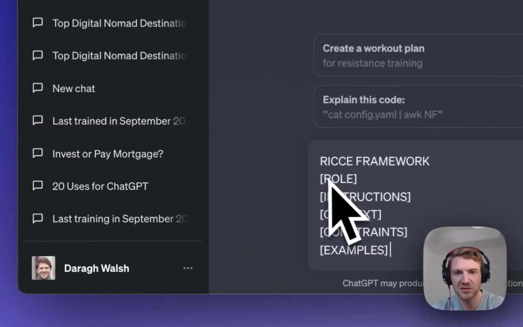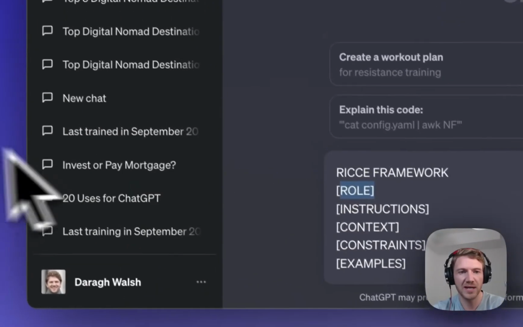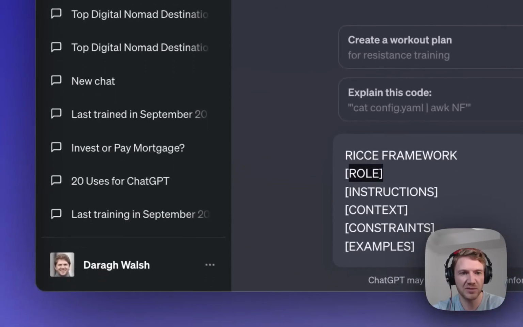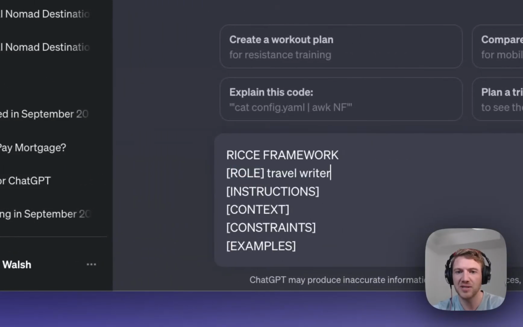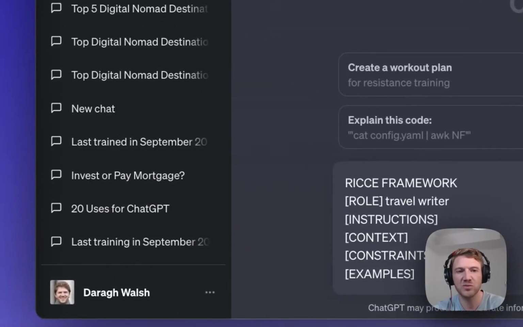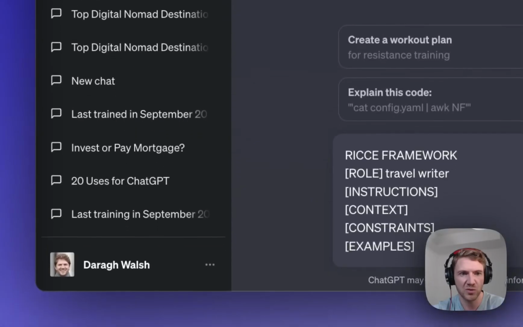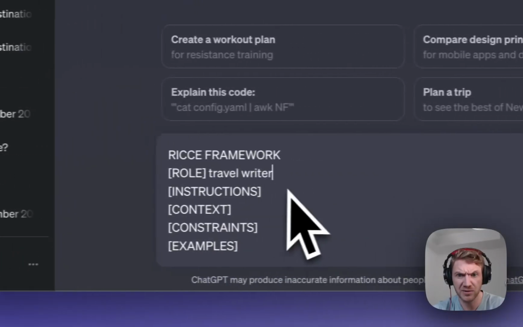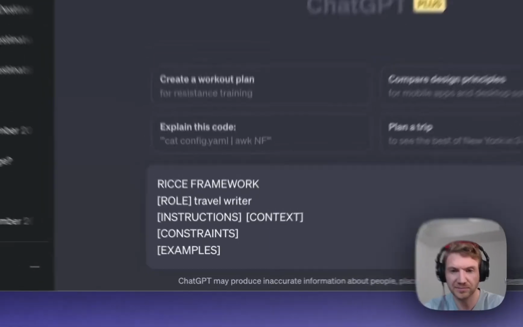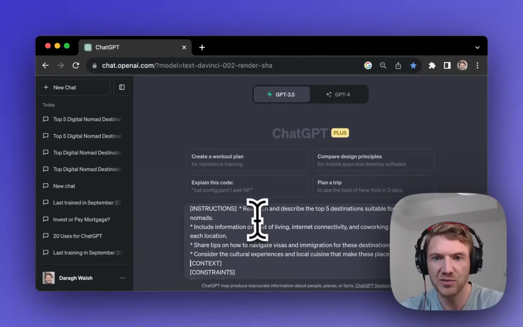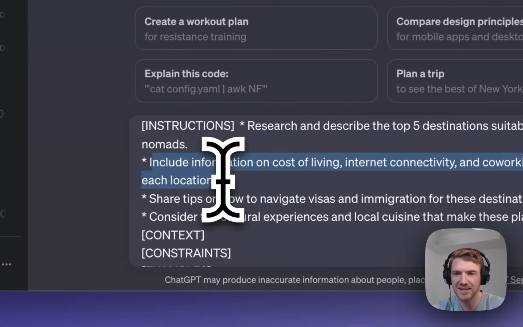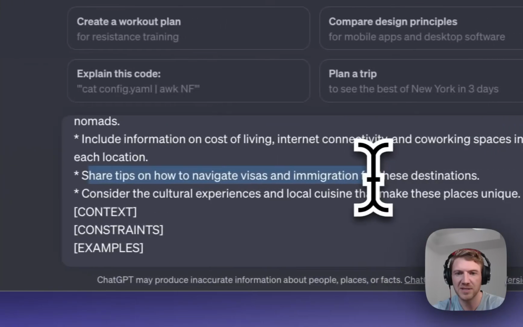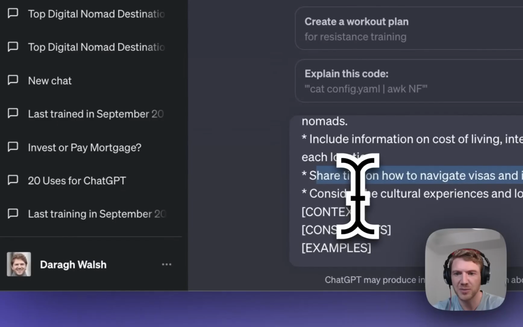To get started, the first thing you need to do is assign a role to ChatGPT. So as we're trying to write a travel blog, I'm going to assign the role as a travel writer. And next we need to provide the instructions. So what I'm going to do is just copy and paste in stuff here I've prepared already. I'm going to ask it to research and describe the top 5 destinations, include information on cost of living, internet connectivity and co-working spaces, share tips on visas, and consider cultural experiences, etc.